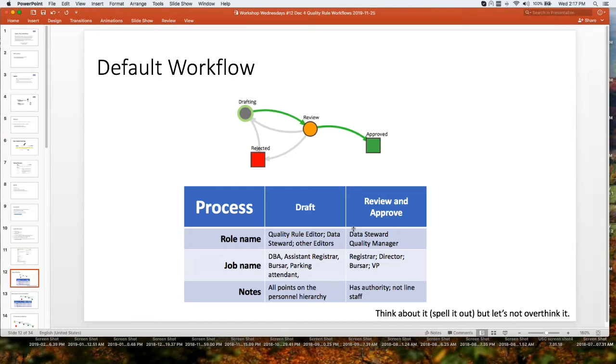This blue chart gives some information about how you might want to assign people to play a role in those two stages. In the drafting stage, from a Data Cookbook perspective, the role name might be how you label your user groups or set permissions within that user group. So the language might be quality rule editor, data steward, or any other generic types of editor roles that you have defined.